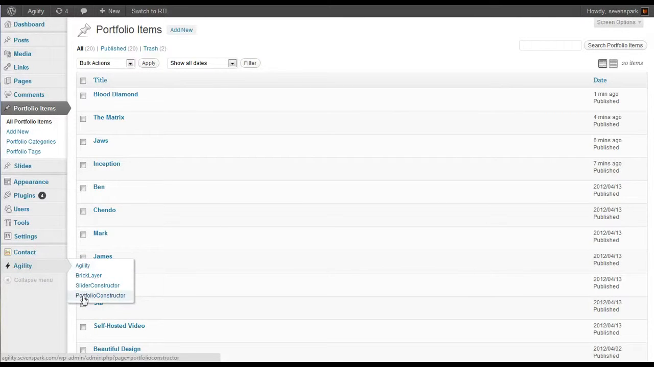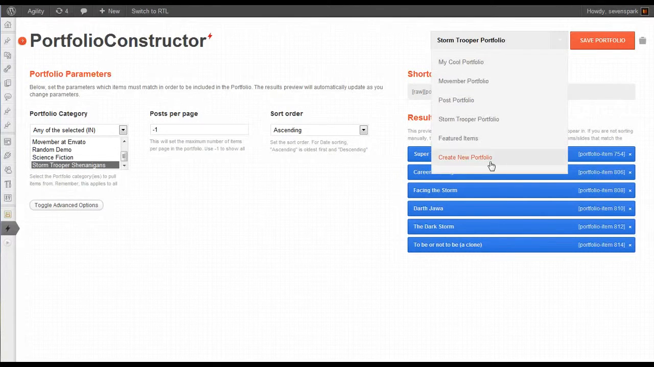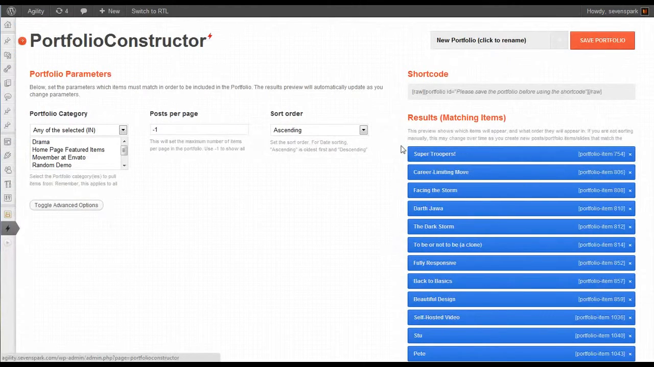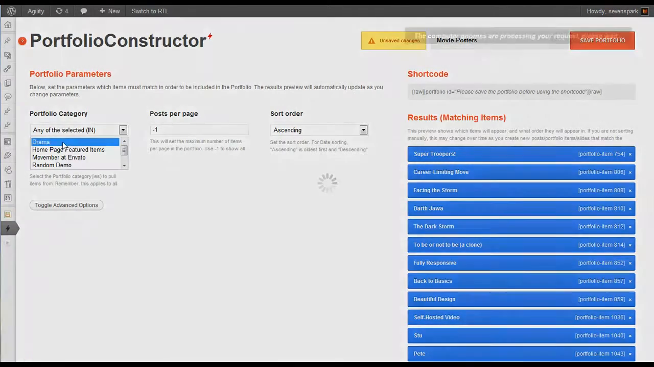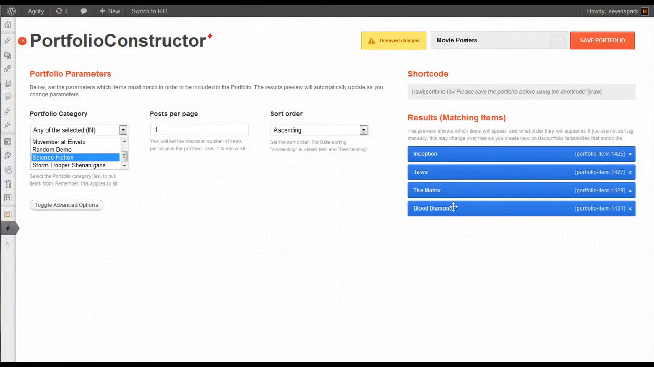So we'll go to Agility, Portfolio Constructor. We're going to create a new portfolio. We're going to call this portfolio Movie Posters. Now we want to select the categories to draw portfolio items from. So we want drama and science fiction. And there are our 4 items that we created: Inception, Jaws, The Matrix, and Blood Diamond. So let's save this portfolio.